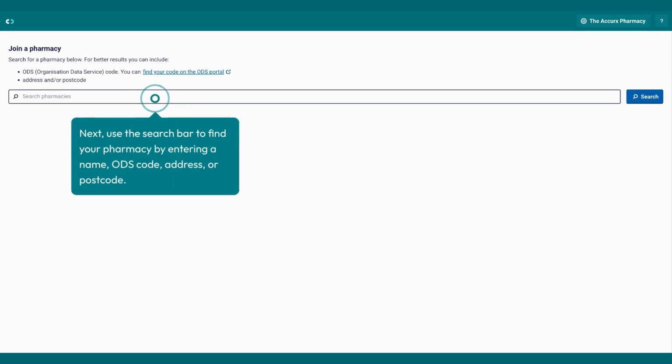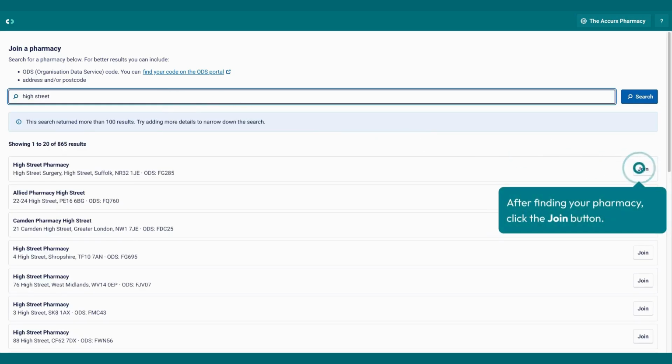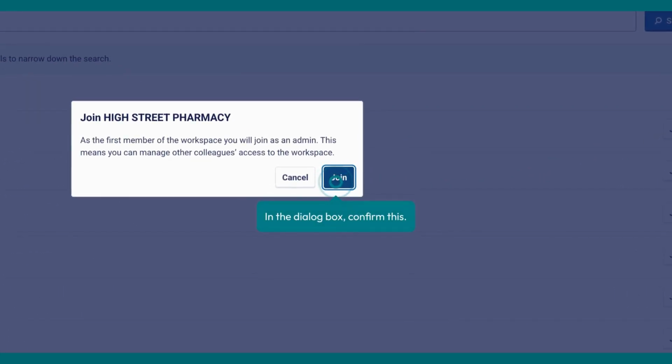Next, use the search bar to find your pharmacy by entering a name, ODS code, address, or postcode. After finding your pharmacy, click the Join button. Click Join to confirm this.